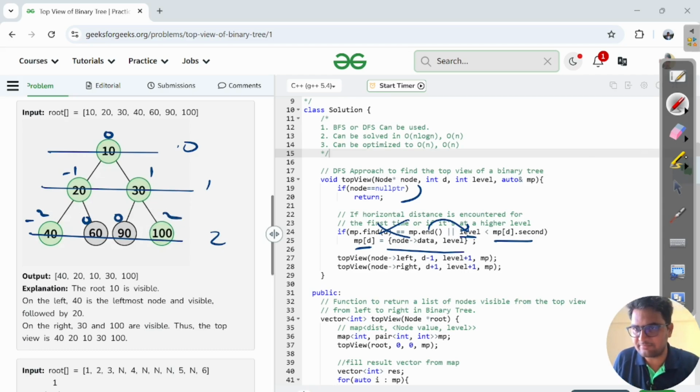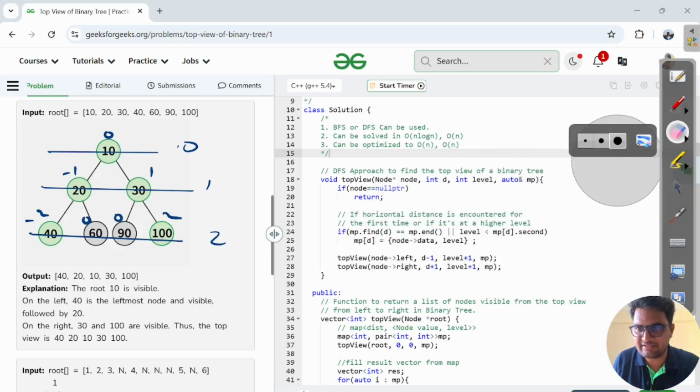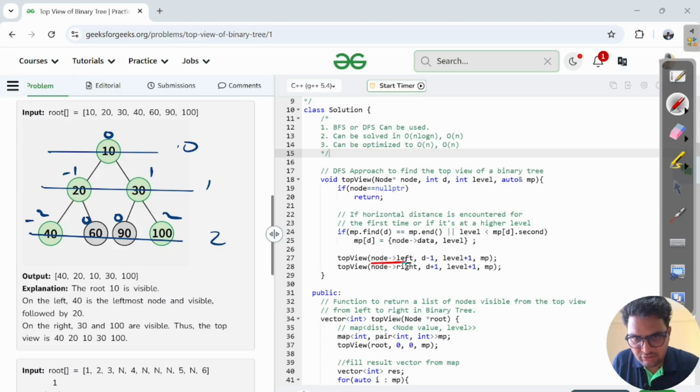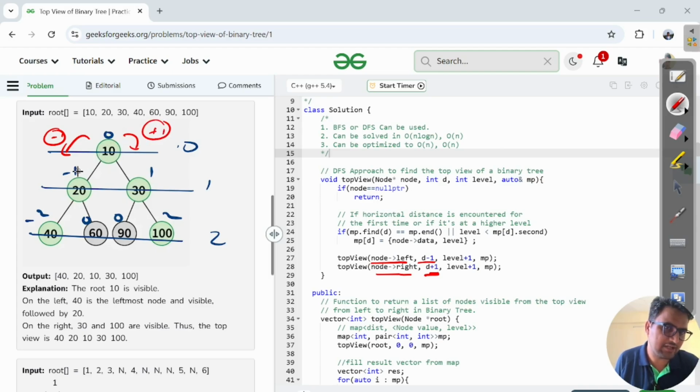See, it is very simple. See here, when we are going left, see node arrow left, we are doing d-1, distance -1, right? And when we are going right side, see distance +1, and level we are always incrementing, because when we go down either left or right, that would be the next level. So we will start calculating the distance from the root, right? And we will take 0. Now if we go left, then we will say -1, and if we go right, then we will say +1. That is what we are doing simply here.